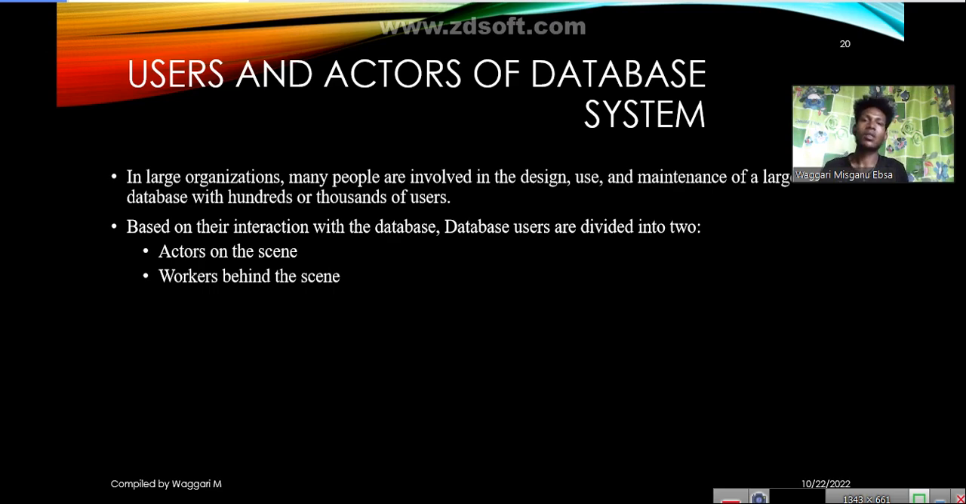This is another topic of today's class: who are going to be the users of the data, the actors of the database system. For example, in a large organization, many people are involved in the design, use, and maintenance of a large database with hundreds or thousands of users. Those participating in the design, those in maintenance, and those accessing the database are going to be different users. We will see these things in this topic.